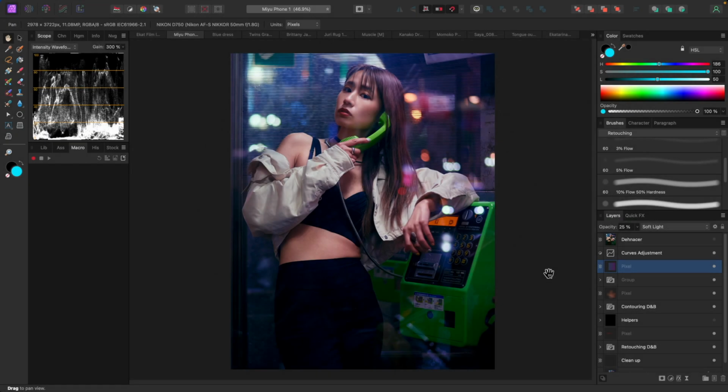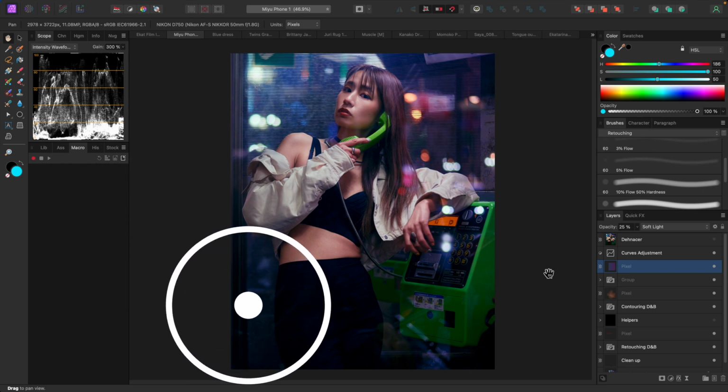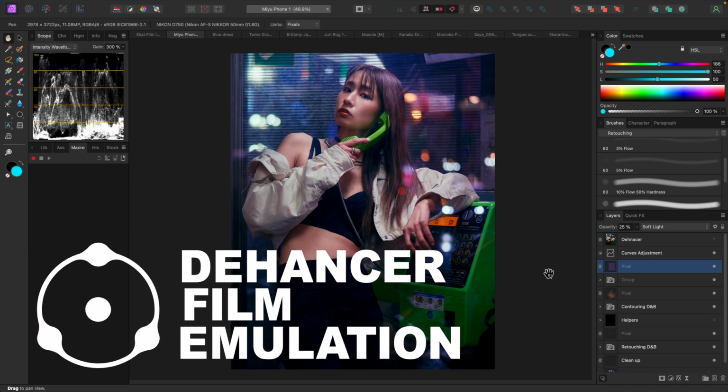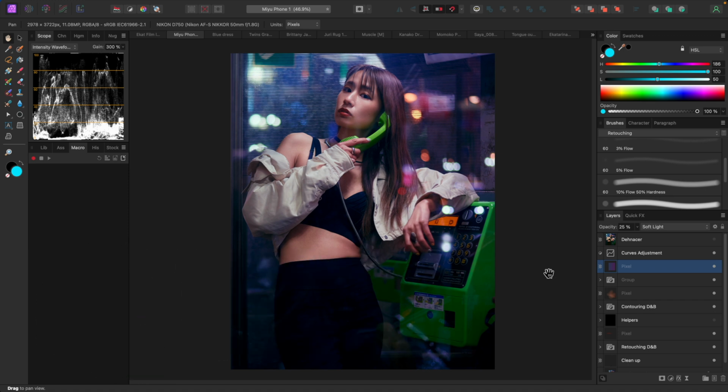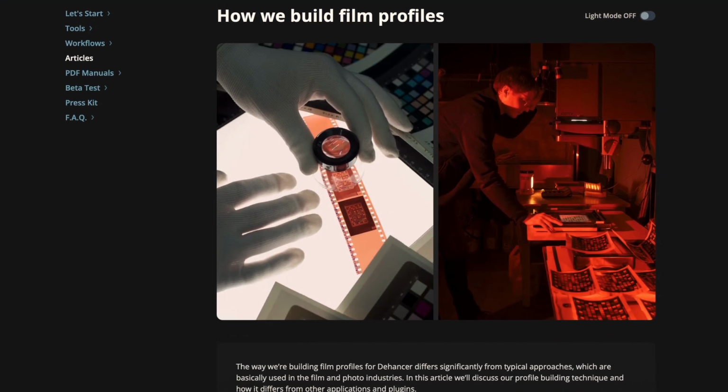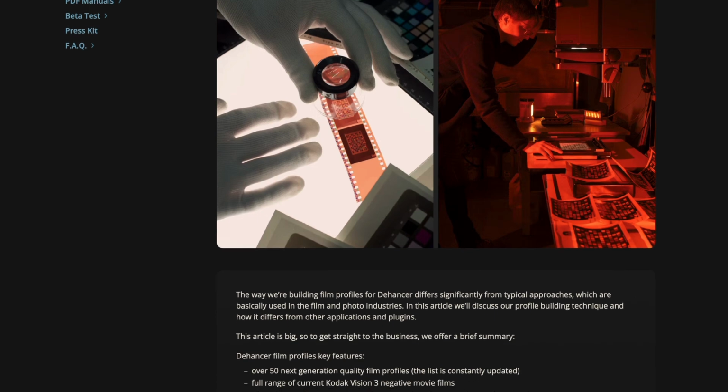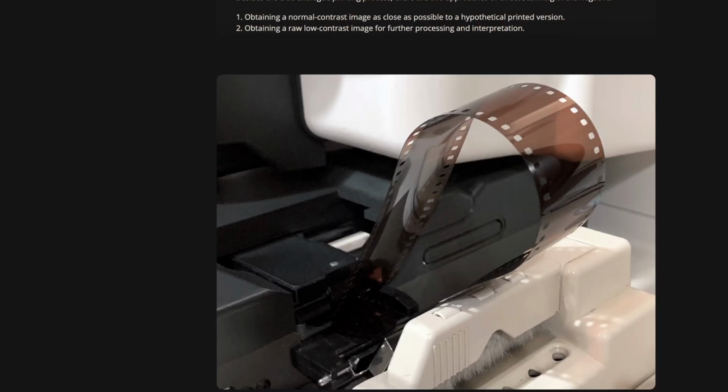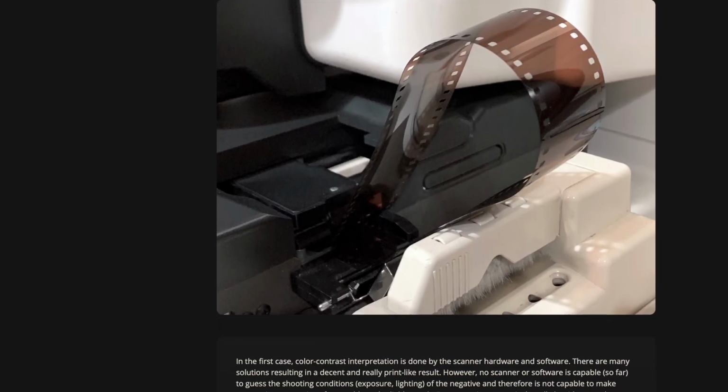Alright guys, welcome back. So what is Dehancer? Well, Dehancer is a film emulation plugin. And what does that mean? Well, the name kind of sums it up. It basically emulates the look of analog film, which can give your photos a more natural, vintage, kind of organic look. Now, this isn't just applying a grain filter and changing the colors a bit, but what Dehancer has done is they've actually scanned over 60 real-world film stocks to capture the unique look of each one of those individual film stocks.